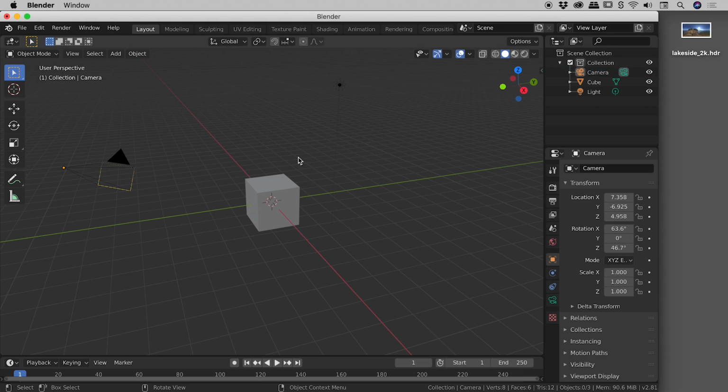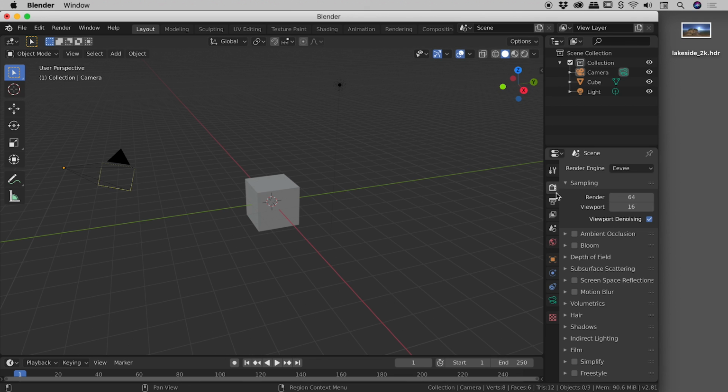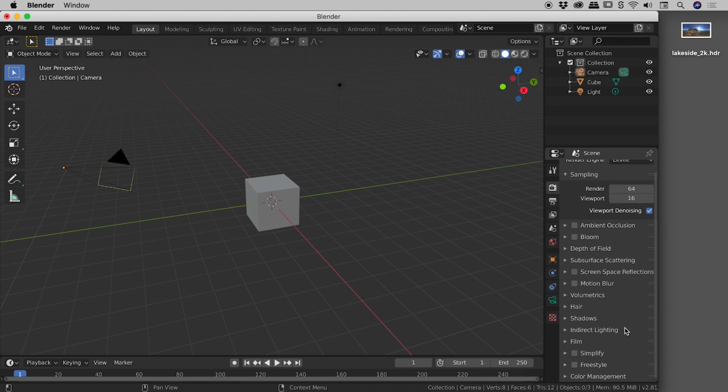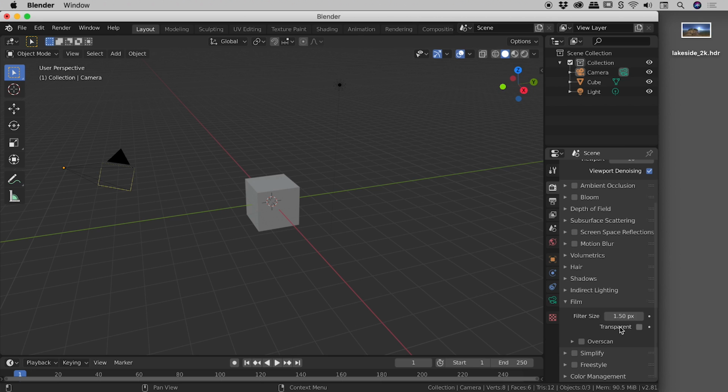So what we need to do is come over to our render properties, which is this little camera icon just here. And if we scroll down to the film section and then turn on transparent, that's all we need to do. Now, we didn't actually see a visual change just out here, but that's also because we need to factor in what display mode we're in.